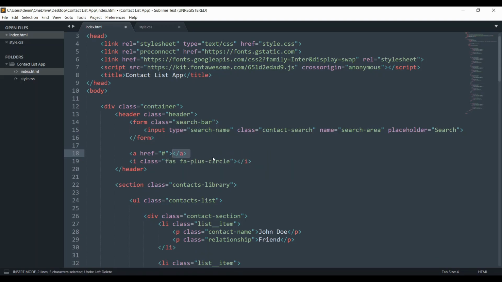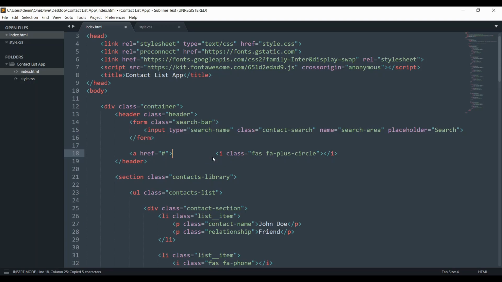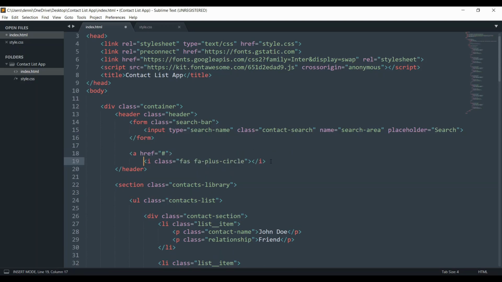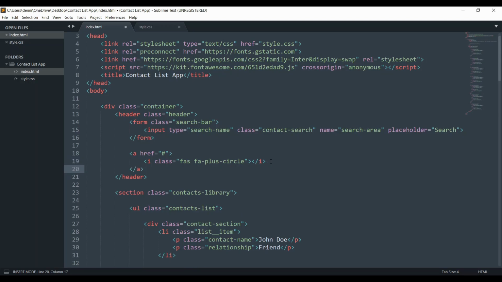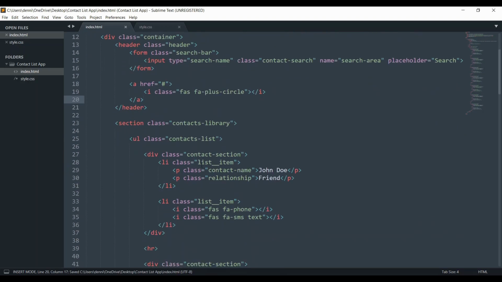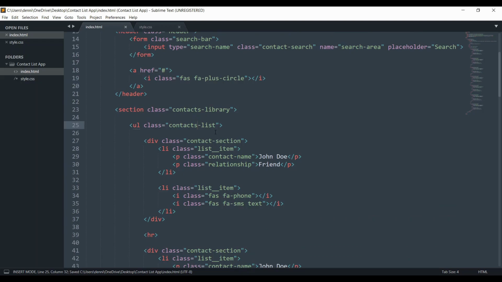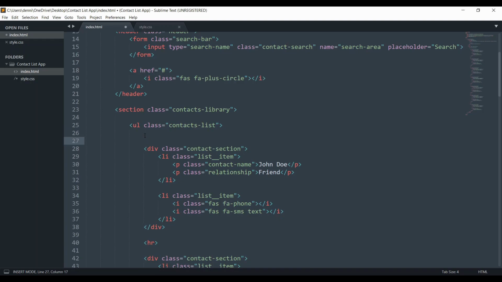Oops. We're going to copy that, delete it, and then we're going to close it at the end over here. So let's save that, and then I want to add a link around every single div so that they can click anywhere on the contact and be able to go to the correct page.